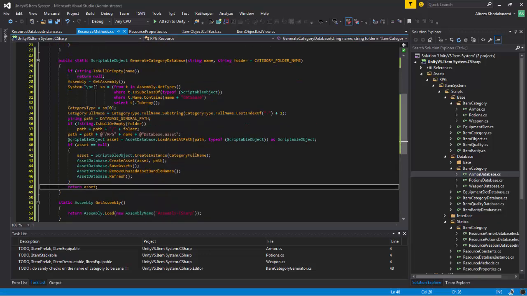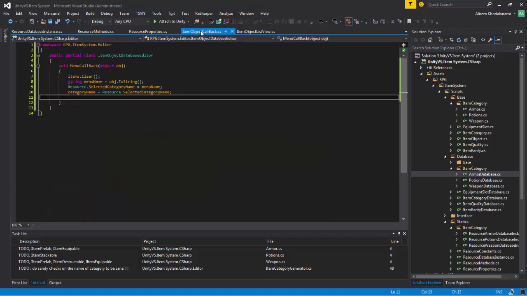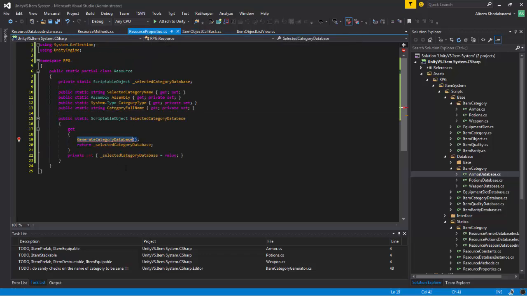So by doing this, we create another way of generating our databases, but instead of knowing what is the database, we are getting the database itself. Okay? This is the reflection way. We have a generic way, we have a reflection way, so we have the flexibility. Now, going back to our callback. Finally, we can say var db equals resource dot selected category database. The whole reason was that if you come back inside properties, you see that it is calling this guy, generate category database.